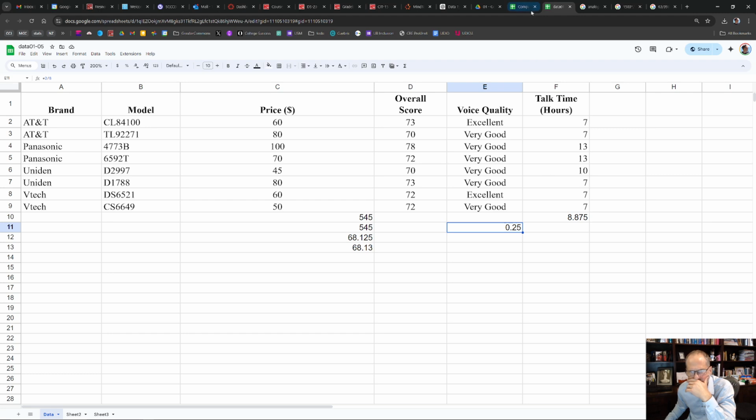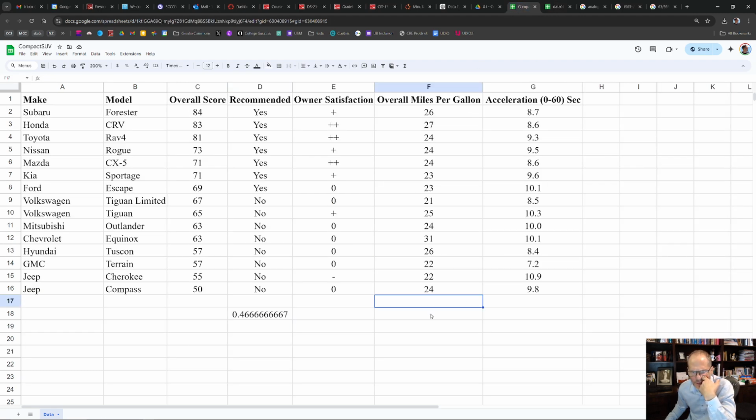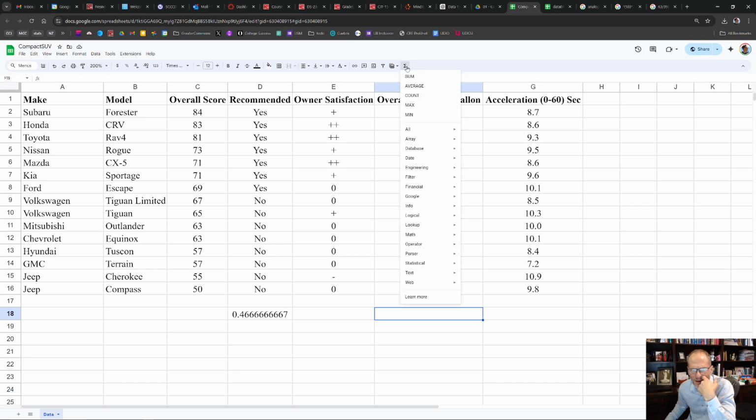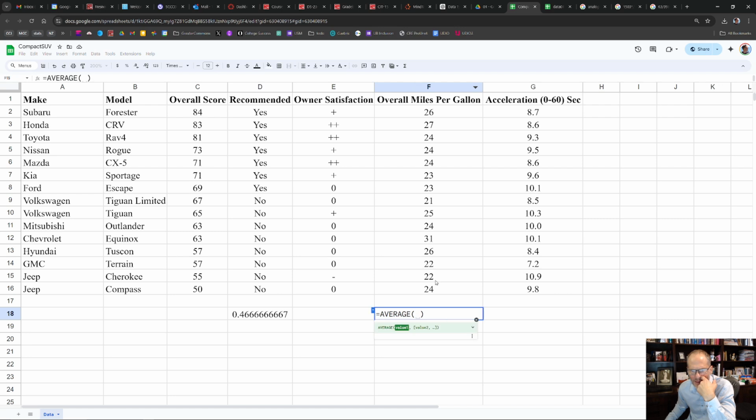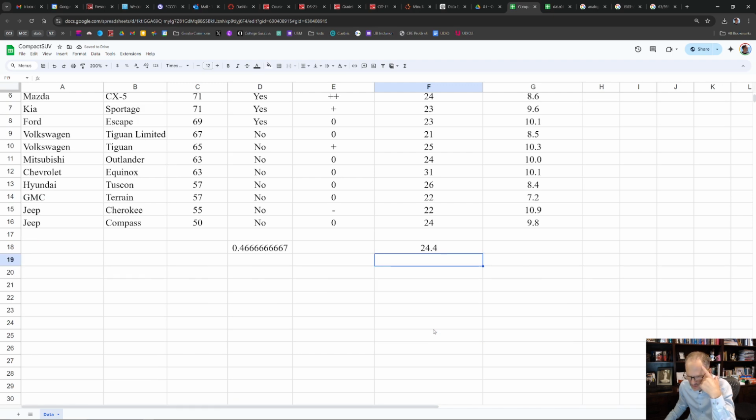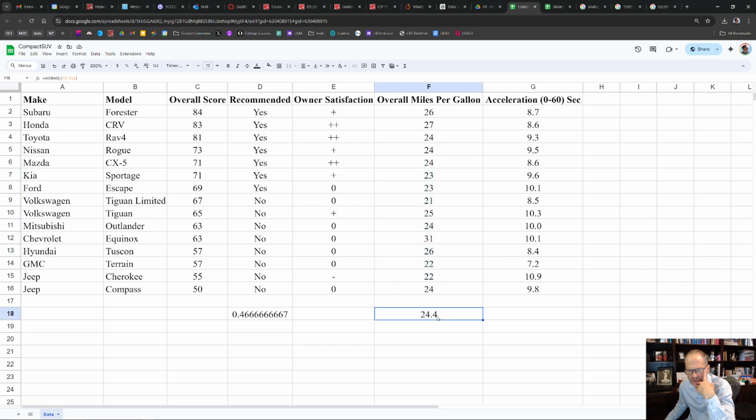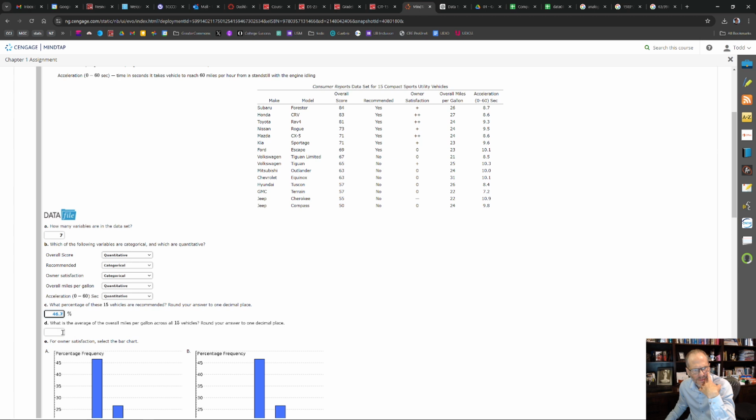And what is the average of the overall miles per gallon across all 15 vehicles? So here we'll do average. We could come up here and choose average this way, and make all of that, give me the average of all of that. And the average of all of that is 24.4. Of course, you want to know in your mind that when you're calculating the average or the mean, it's all of these items. Let me make sure I got that right. F2 through F16, that's correct. It's all of these items added up and then divided by the total number of items, which in this case is 15. So 24.4 goes here, and it's to one decimal place.